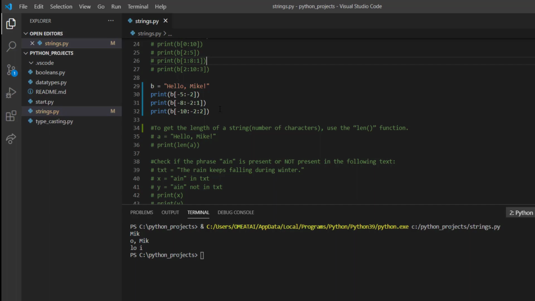So let's look at this last example. We're meant to print out part of the string with the first index as -10, the end index as -2, and the step as 2. So let's figure out what the -10 index is. We'll start from the end of the string, which is the exclamation mark, -1, E -2, K -3, I -4, M -5, space -6, comma -7, O -8, L -9, and the first L in hello is now -10. So we'll start counting from the start index, which is the first L, and we're meant to take a step of 2 towards the last index, which is -2, which we know is the last E in Mike.